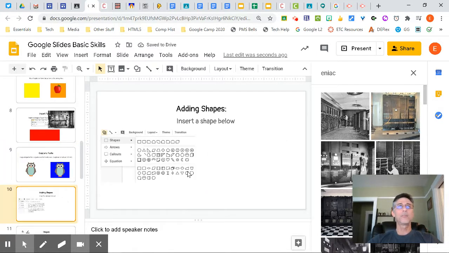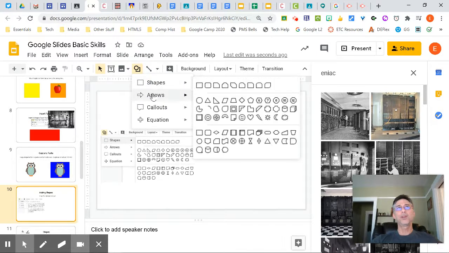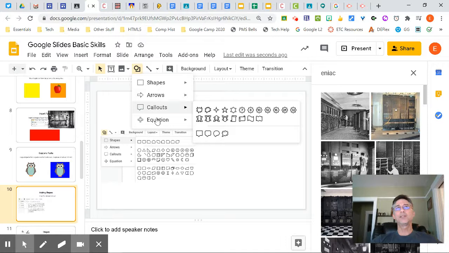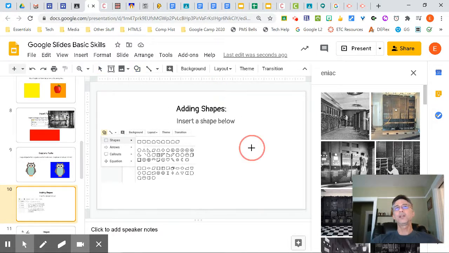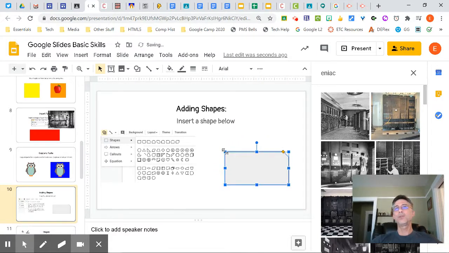Easy, right? You can add shapes by clicking the shape. You can add arrows, you can add callouts, equations, shapes. Pick any one, click in the slide, and start moving it around, shaping it the way you want. Super easy.